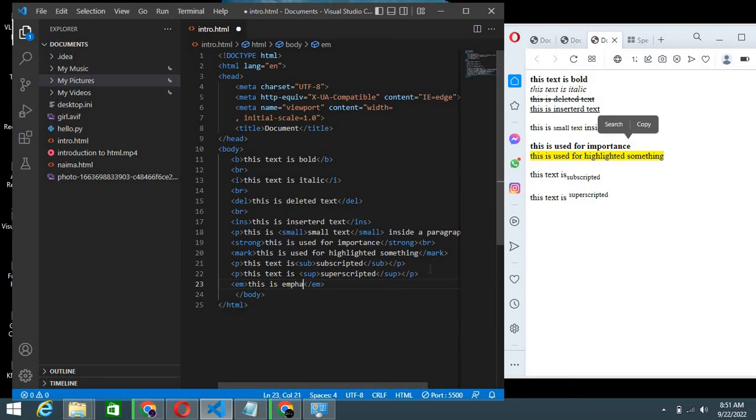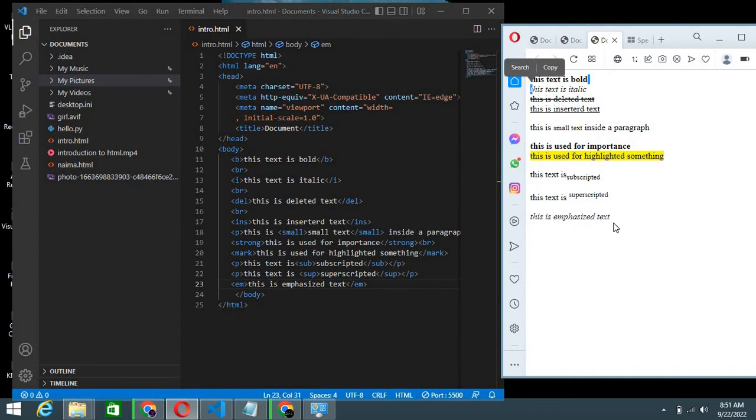Okay, emphasized text. You can see this is emphasized text, and it appears the same. You can see this is italic, and you can see this is emphasized. So these are some important formatting elements in HTML. Okay, so we learned about the formatting elements.